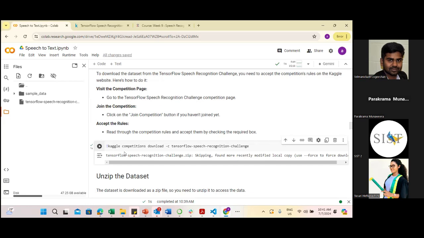So you can just close this one. Close this one. Drag and drop, this can load it. That file that we have downloaded.